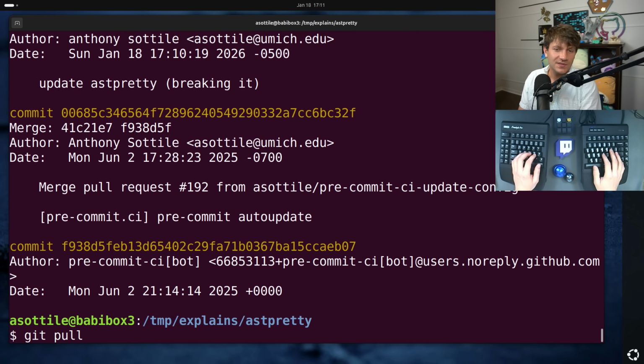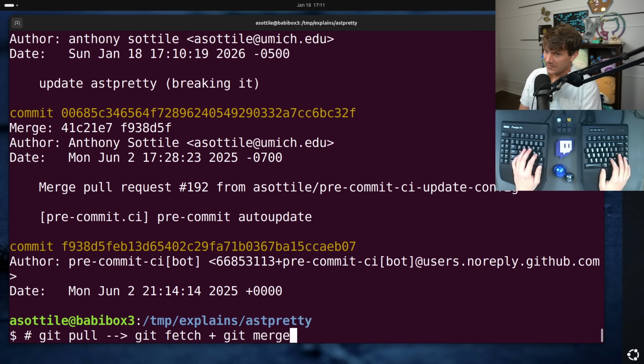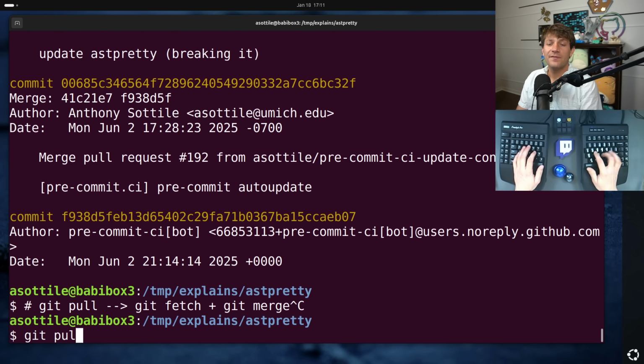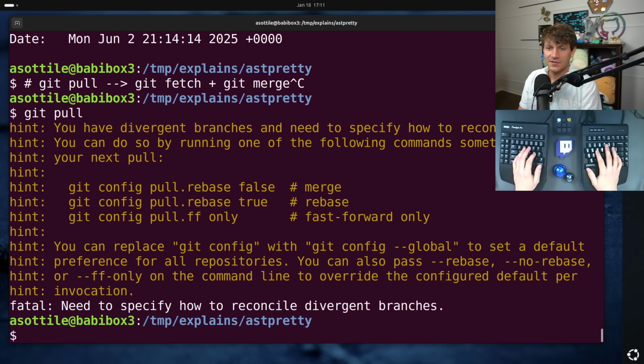So what git pull is going to do is kind of two things together. Git pull is really a, oh, that's not a common character. It's really a git fetch plus a git merge. And it's kind of just magically both of those at the same time. By default, it's going to pull whatever your default upstream is. So in this case, it was not specified.